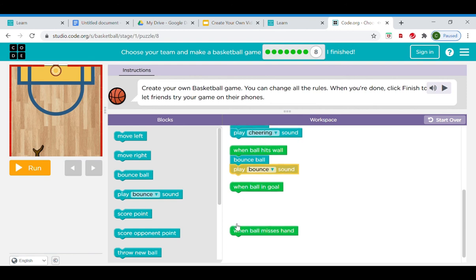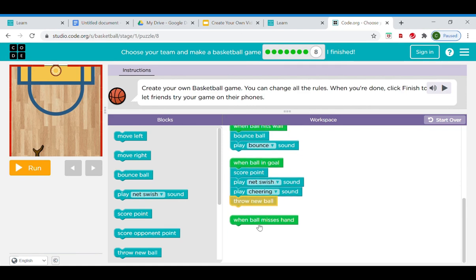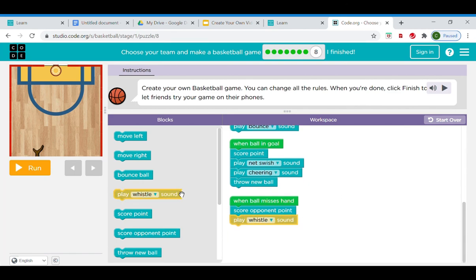When the ball goes in the goal, we want to score a point for sure. We want the swish sound. And we'd like to have some cheering from our fans, so let's put that here and change it to cheering. And then we're going to need a new ball. So let's move this one down a little bit. Throw in a new ball. Okay, when the ball misses the hand, we score an opponent point, so the other team gets a point. We also want to make a whistle sound because the ball is going out of bounds of sorts. And we need to throw in a new ball so we can keep playing the game.